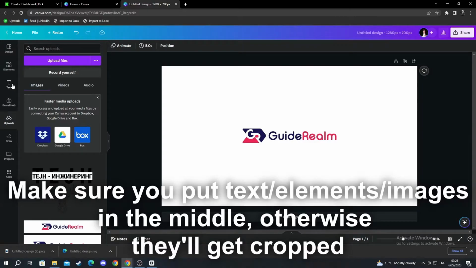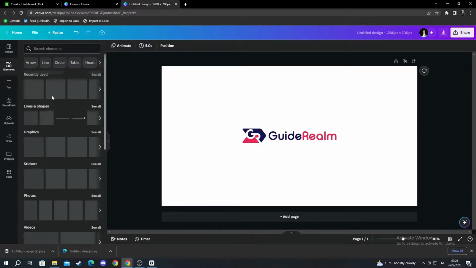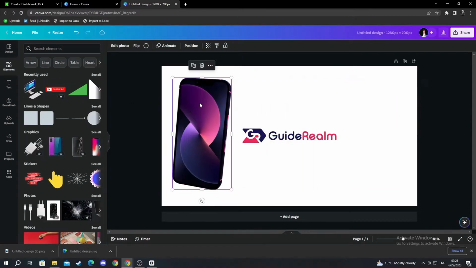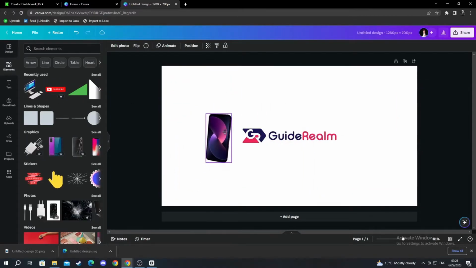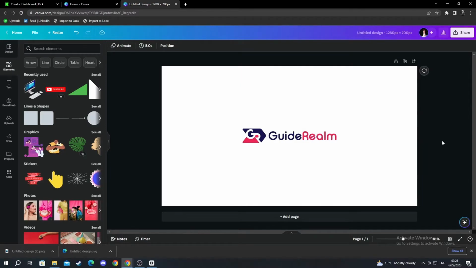You can also add text by pressing text and pressing add text box. You can also add elements by searching on the top here. For example, you can add this iPhone and really move it around. You can do this, but I want to only have this as my banner.